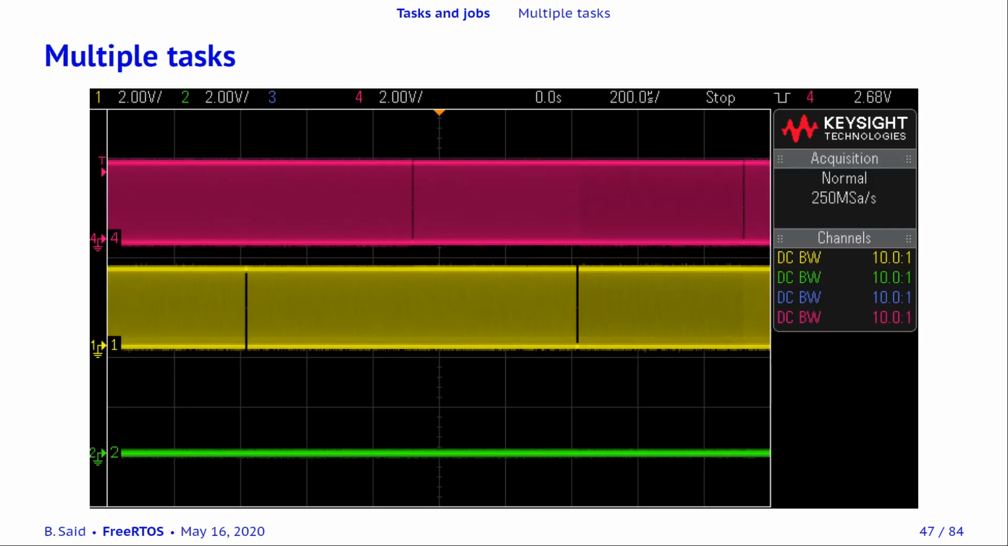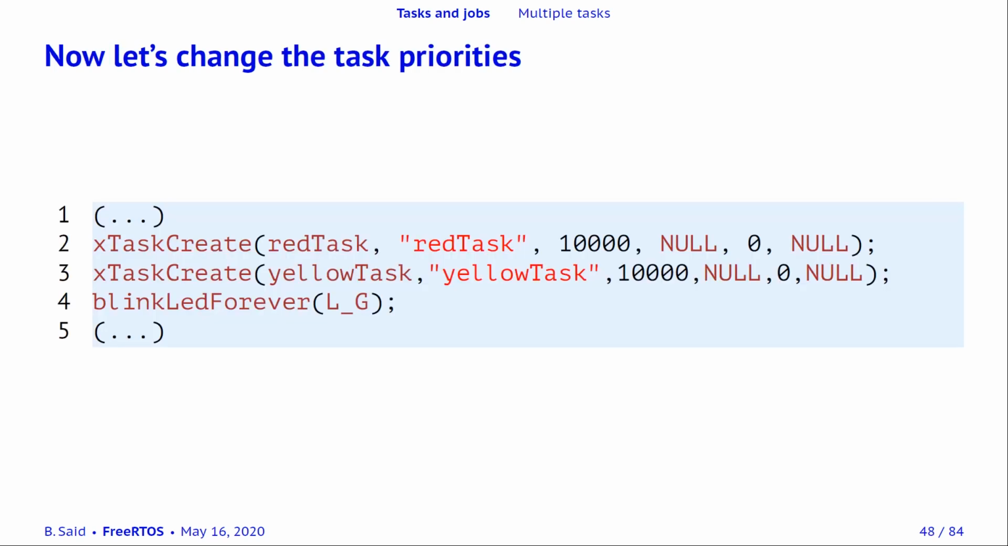The red and the yellow tasks will occupy the whole CPU, both CPU cores, and the green task is never executed because the green task has the lowest priority. Now imagine a different situation.